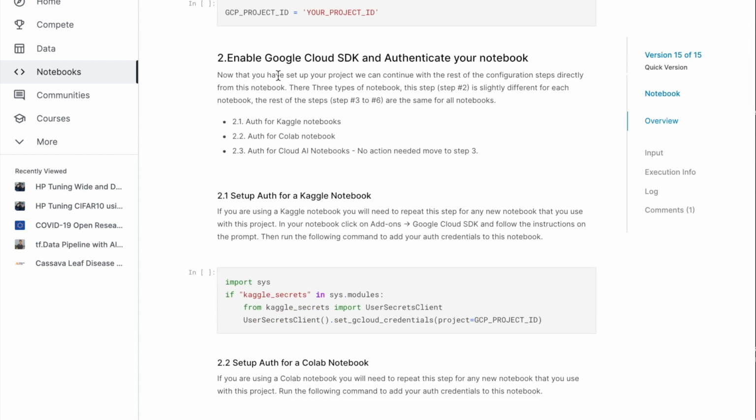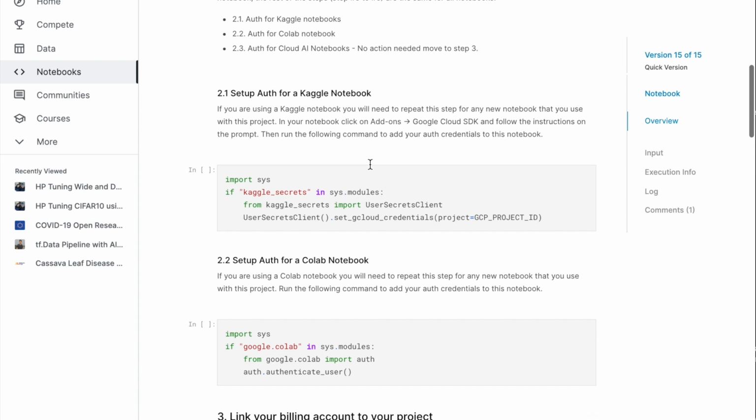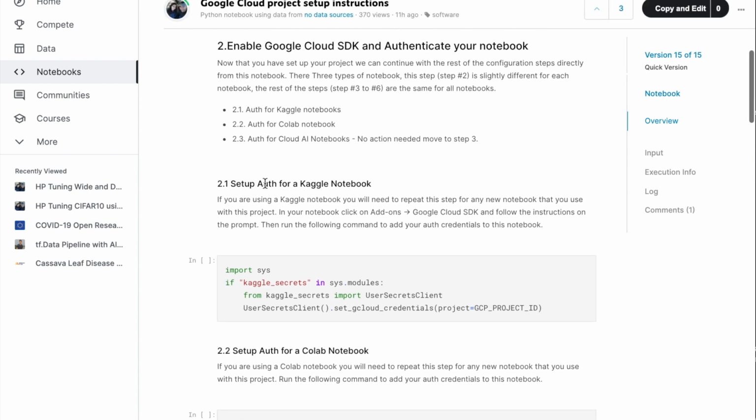So the next task is to enable the Google Cloud Software Development Kit and authenticate your notebook. So what we do now is we have three kinds of notebooks, depending on how exactly you're going to do this. Do you want to use Kaggle notebooks, Colab notebooks, or the Google Cloud Compute AI notebooks, which are probably the more powerful ones, but also more expensive ones?